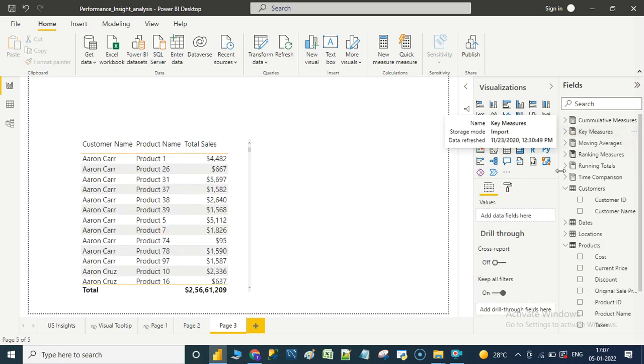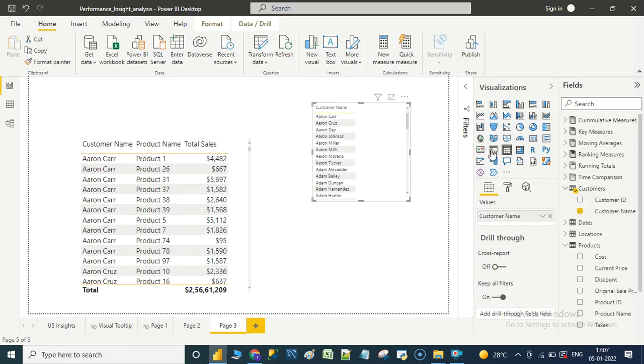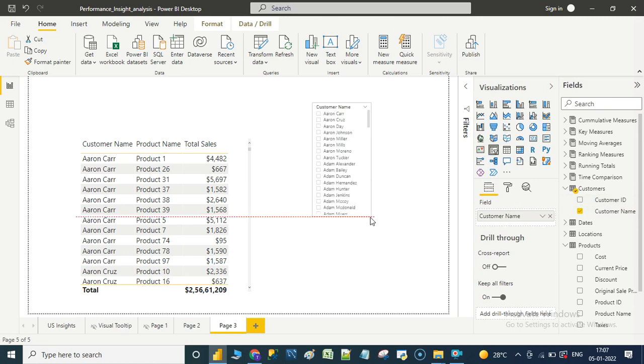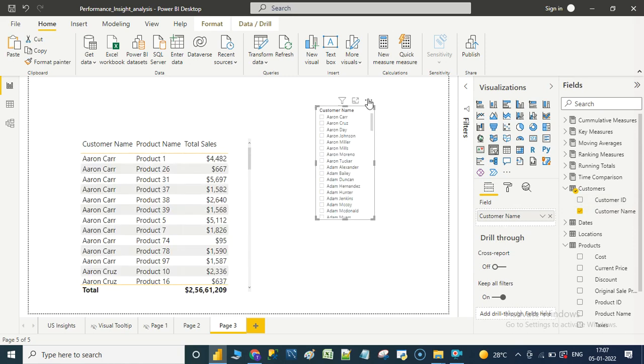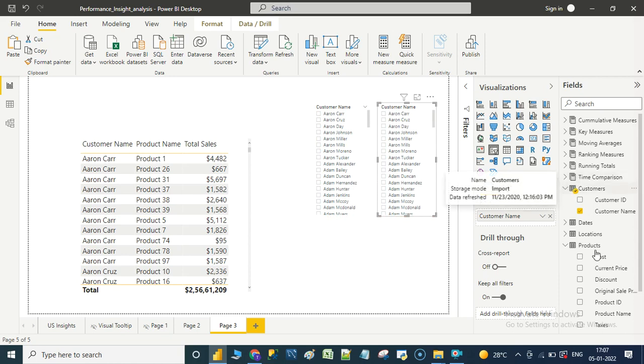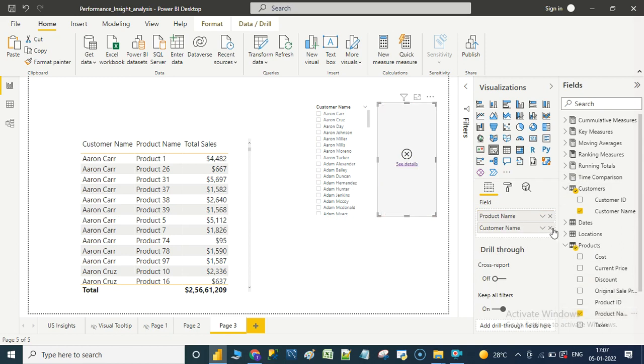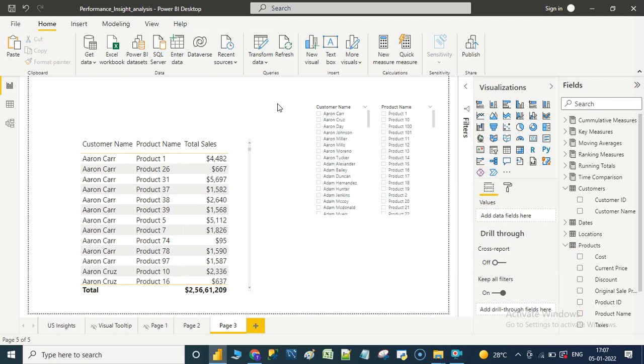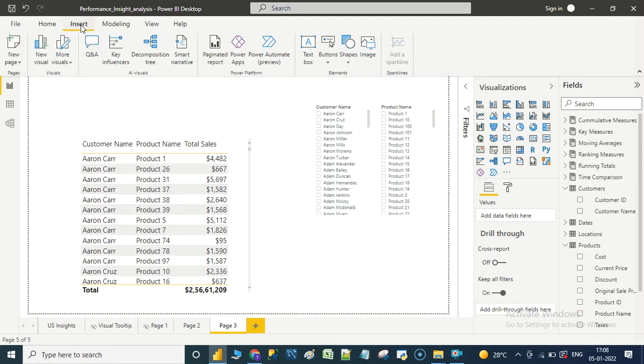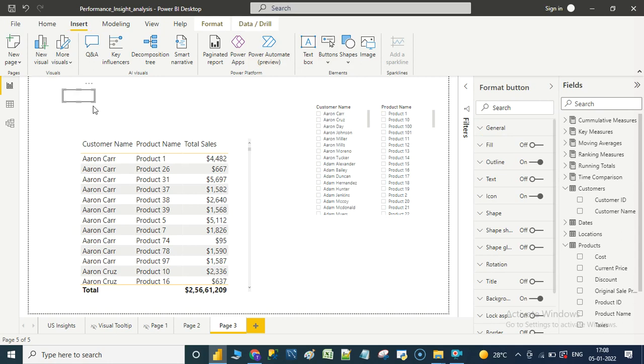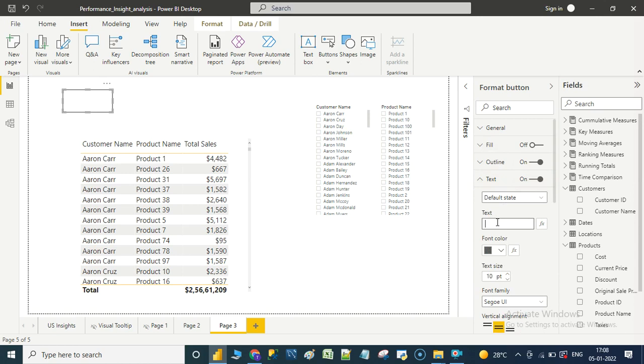And let us take two drop-down slicers, one for customers and one for products. Yes, let us take product. Here we go. Now, after doing this, let us create a button. Let us navigate to insert, and create a button. Let us go to buttons and take a blank button. Now, let us rename this button as clear filters, and let us increase the text size.